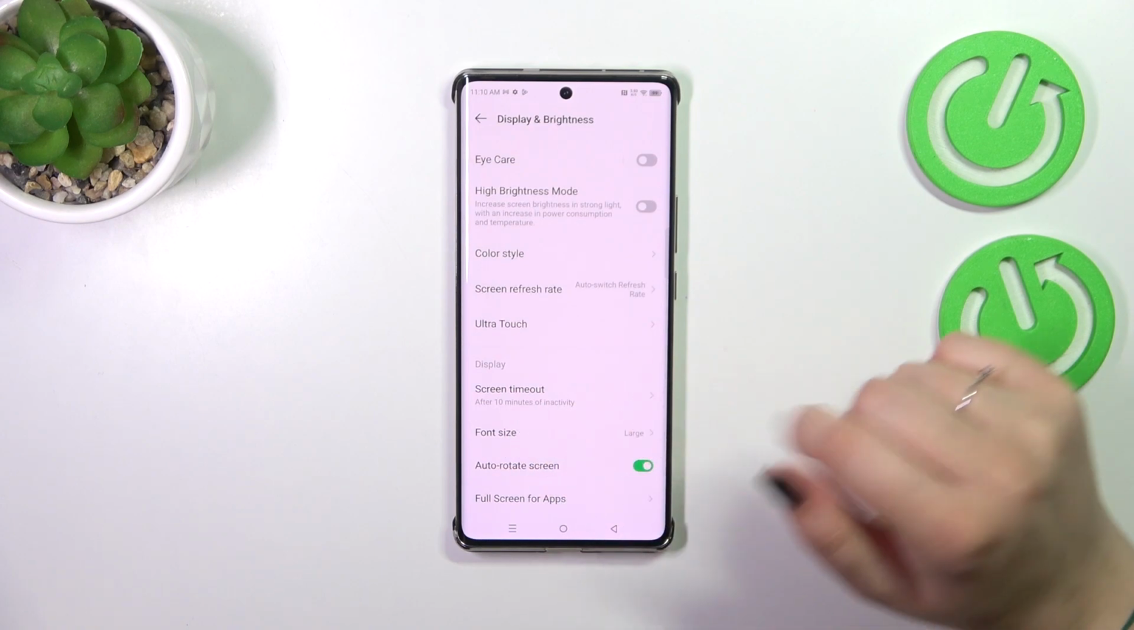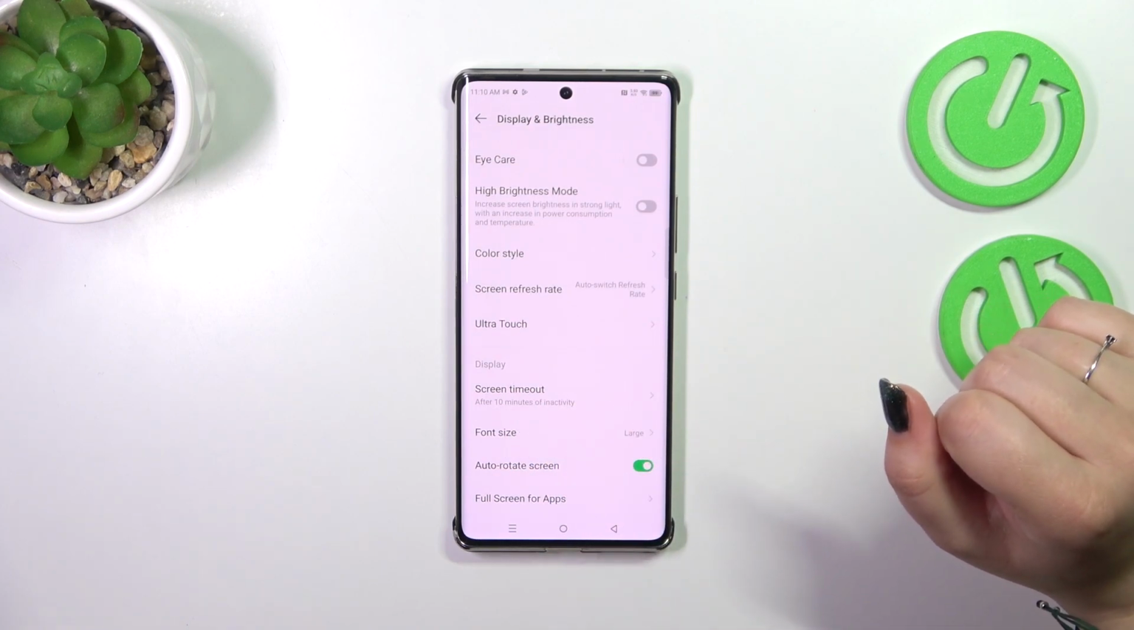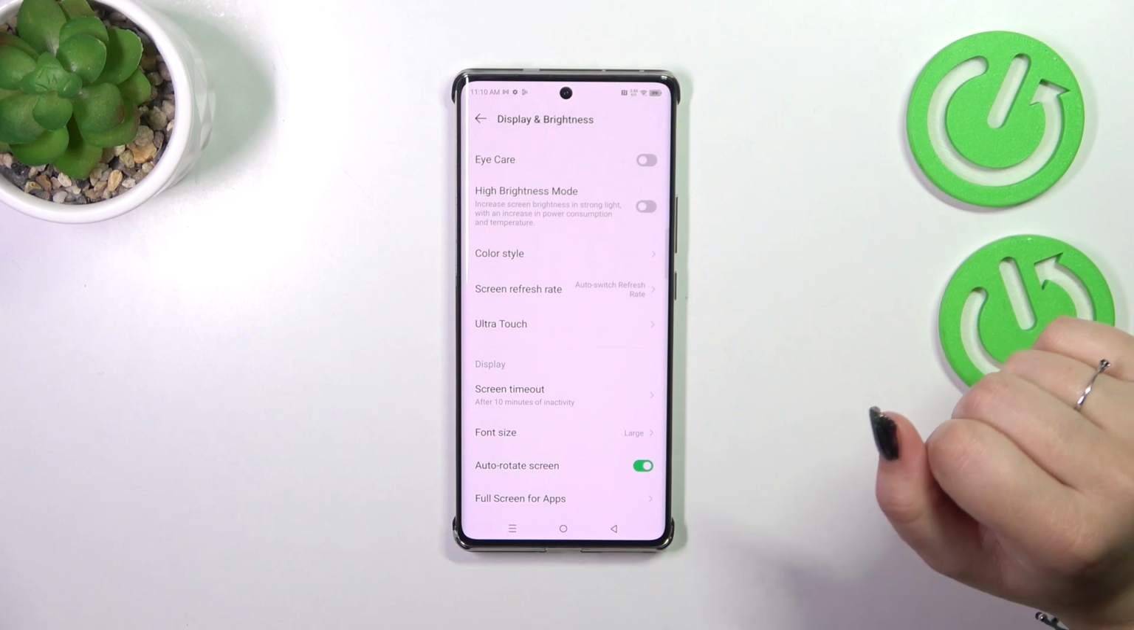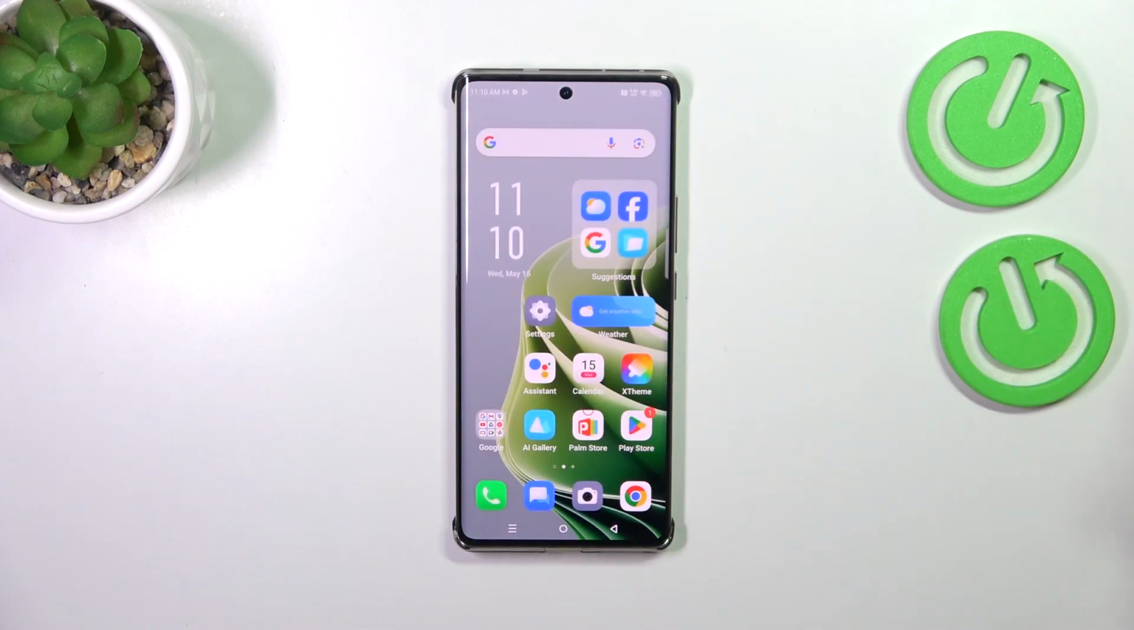And as you can see, it is immediately notified right here, which means that from now on, after 10 minutes of inactivity, this device will black out. Alright, so that will be all.